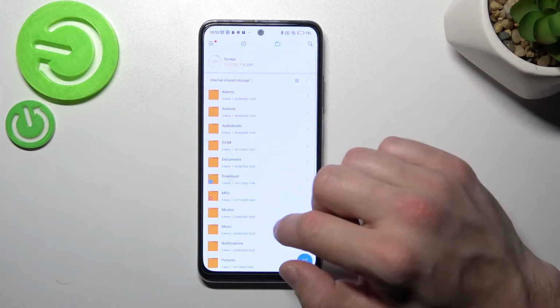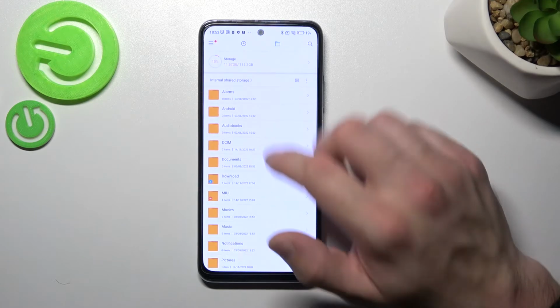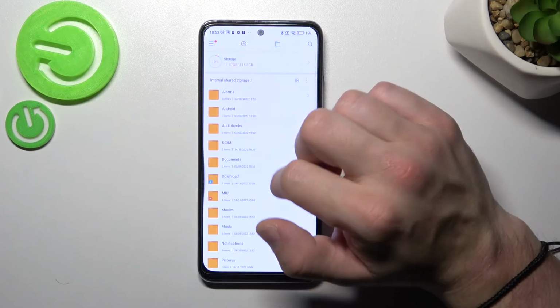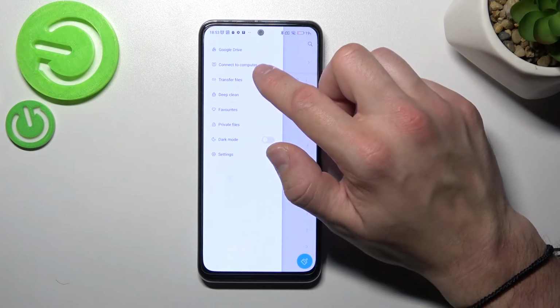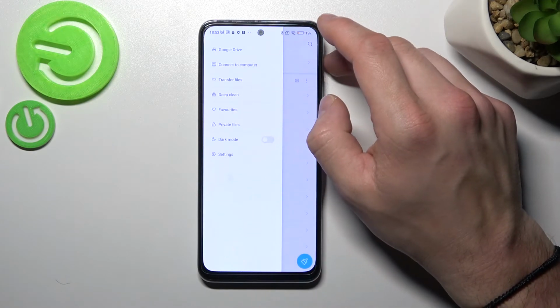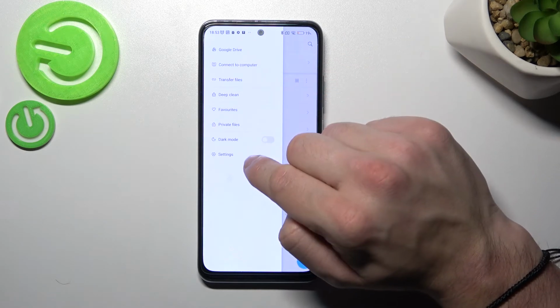If you go right here, you've got access to your internal storage with all the folders. If you go to menu, you've got access to Google Drive, connection to computer, transfer files, deep clean, favorites, private files, dark mode and settings.